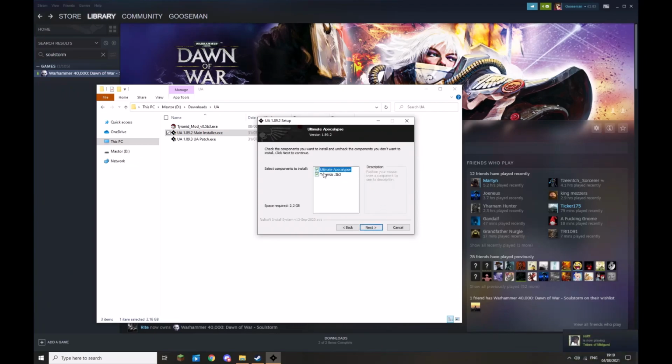If you already have Tyranids downloaded, you won't need this, but it does come with the installer. Make sure you check that the Soulstorm directory is correct. Press install.